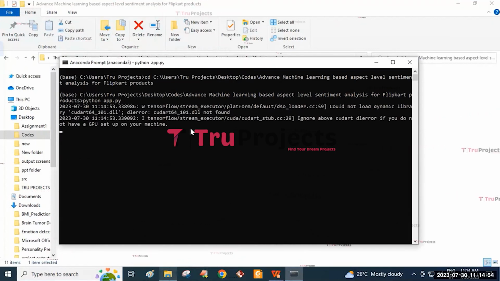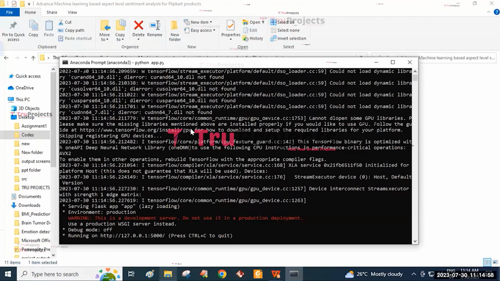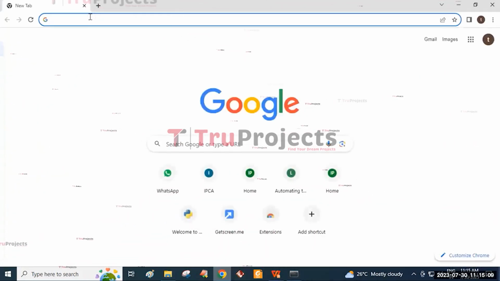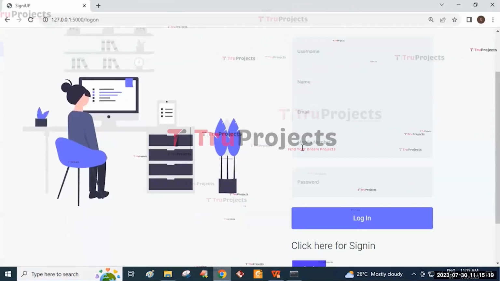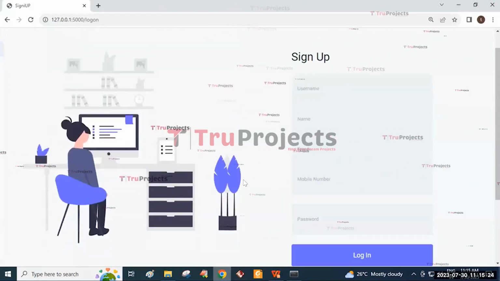After running the app.py file, the Flask framework will host the application locally at the default address like this. We need to copy this link and paste it in any web browser of our choice, and I prefer to use Google Chrome. Pasting this link and then click on the enter button. Here we can see the title of the project and the sign in and sign up buttons. Click on the sign up button, it will redirect to the sign up page containing some necessary details that need to be entered to create an account.